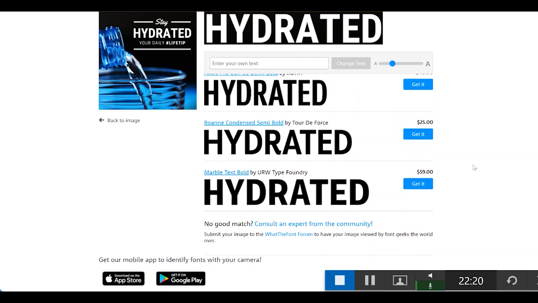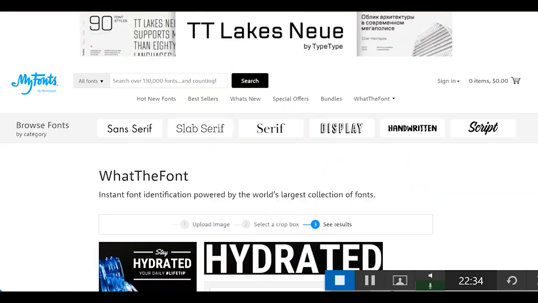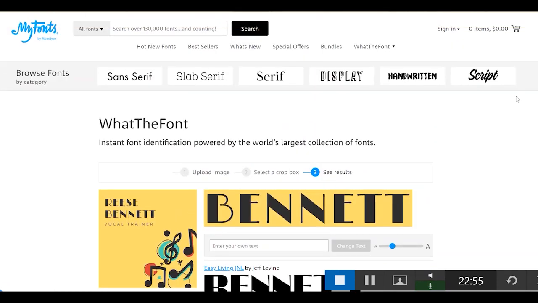Alright, so I'm at the end. Did not see Roboto Condensed on the list. So what the font so far is, no matches after 2 images. So let's upload our next image.